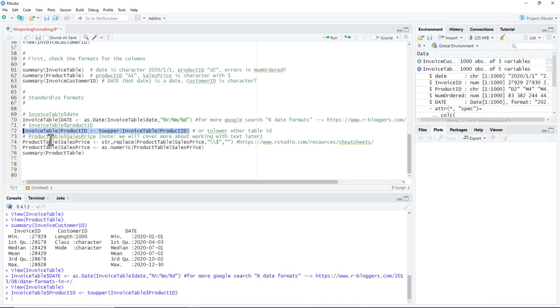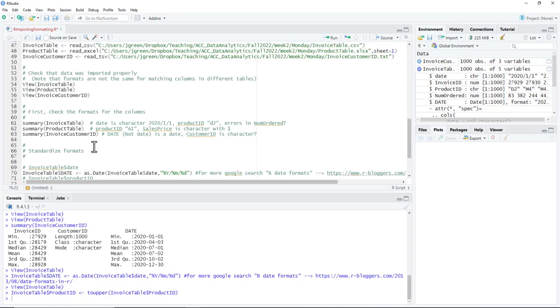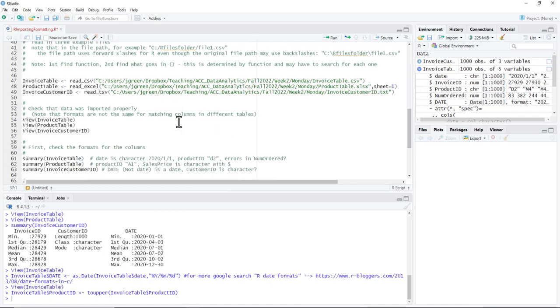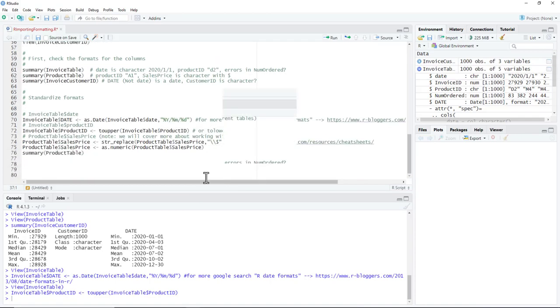Okay, now we have this problem of sales price, that it has a dollar value in there, and that will not recognize it as a number, so we need to adjust that. There are a bunch of functions that work with strings or text. That comes from the stringr package. We're going to do a lot of this stuff later. But what we're going to do here is replace. So str_replace.